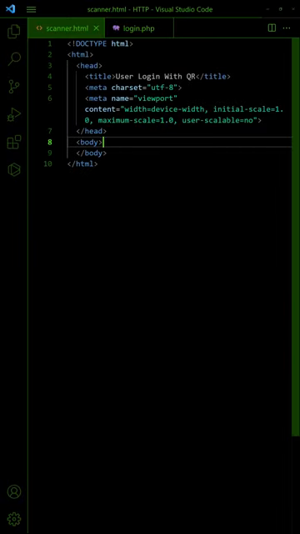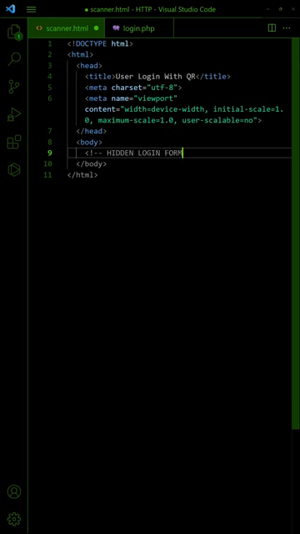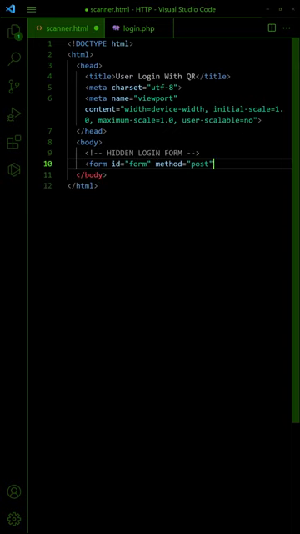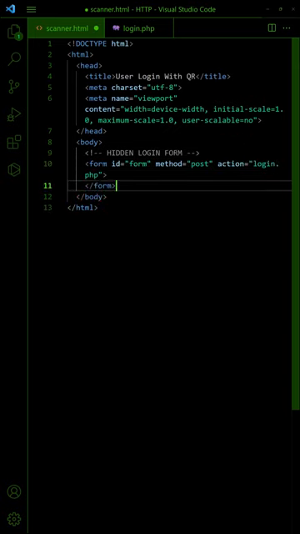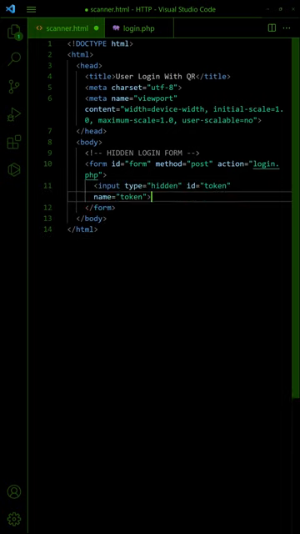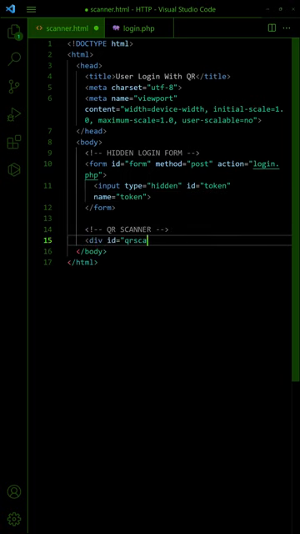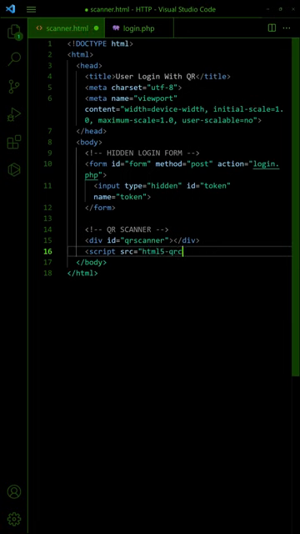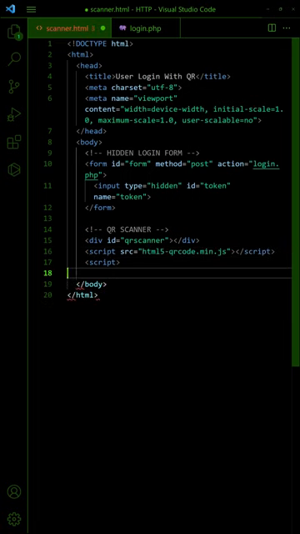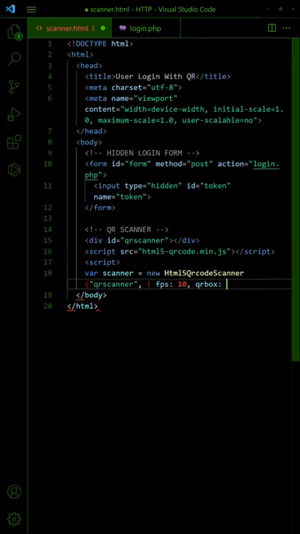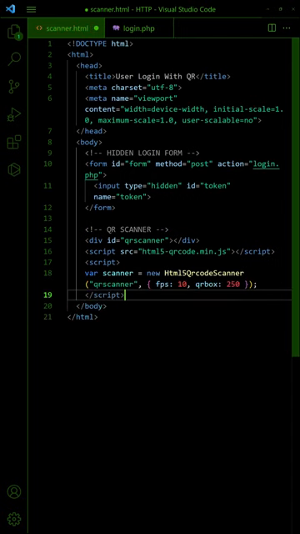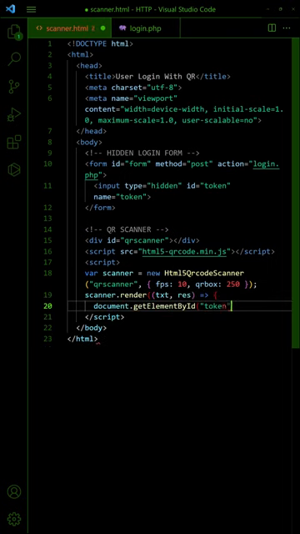To process the QR code login, first create a login form that will post to a login script. Add a hidden token field. Initialize the QR code scanner. On successful scan, place the token in the hidden field and submit the form.